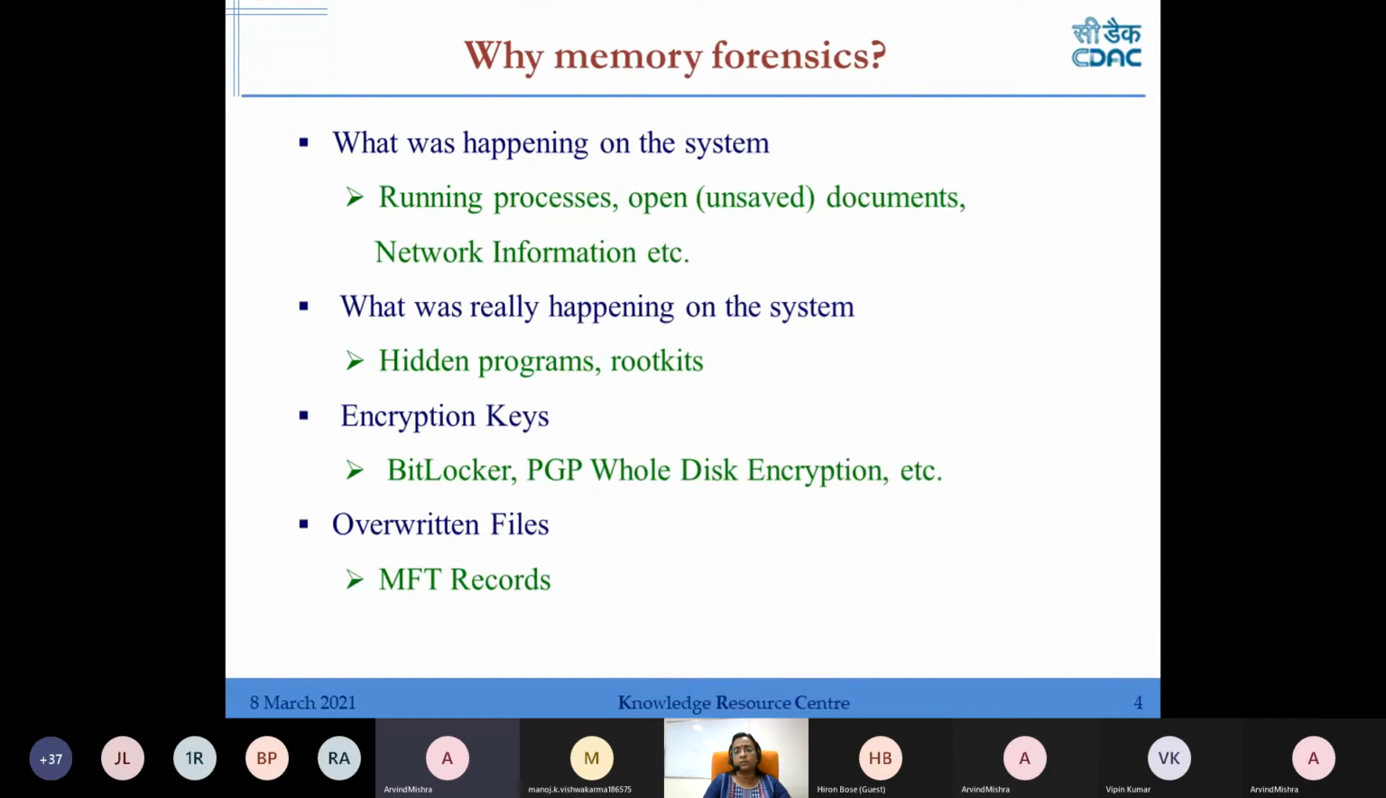Another thing is network information. If we are connected to a network, I am communicating with you through a network. I am residing in the CDAC network and you are residing in some other network, so these two networks are communicating. That communication happens in the form of network packets. Inside those packets there is also lots of information, so that network related information we can get.